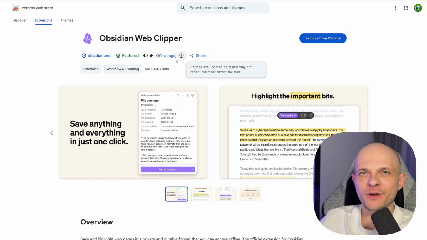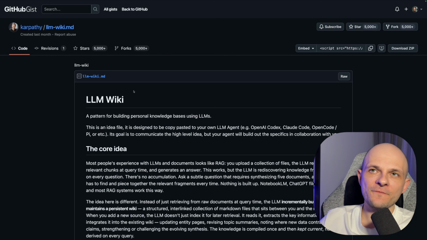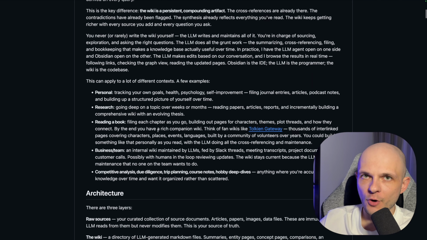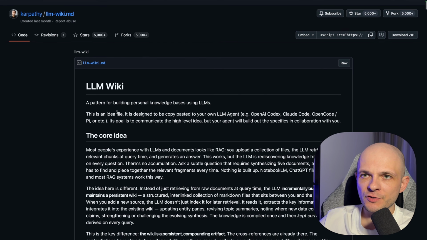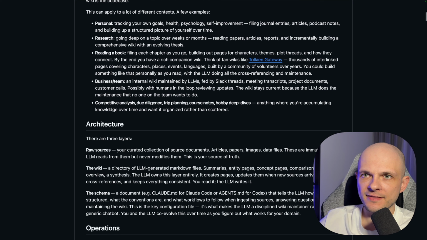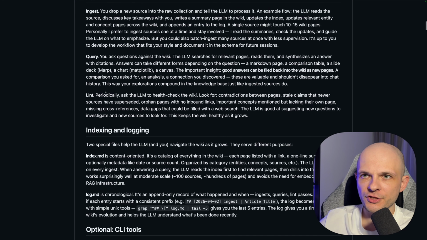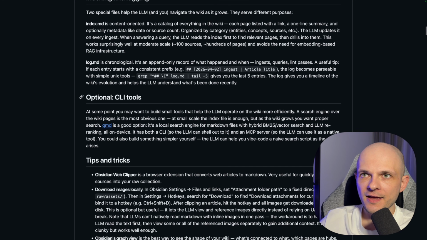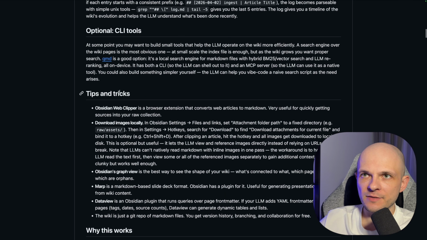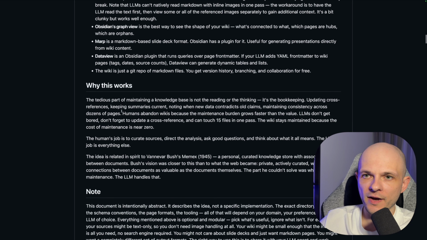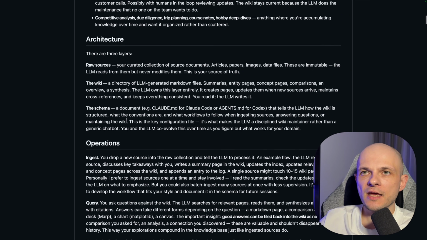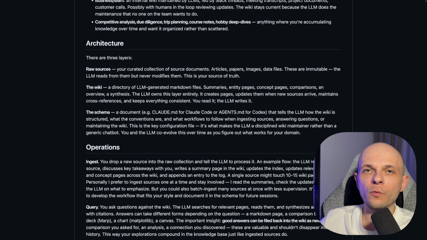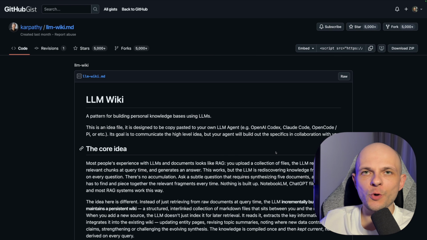And of course, don't forget about Claude Code. Here is llmwiki.md from Andrej Karpathy. That's what we're gonna need for our prompt. That file includes some intro, the core idea, then architecture, operations, indexing and logging, optional CLI tools, tips and tricks, then why this works and a note. If you want to read this thing through, I will attach a link in the description to this video. But for now, we need to copy that document.